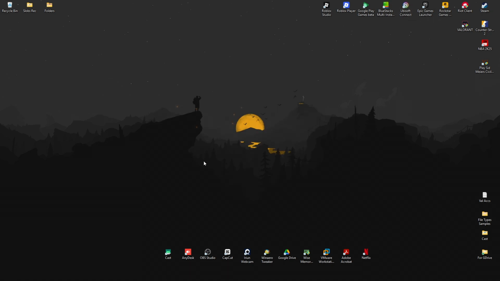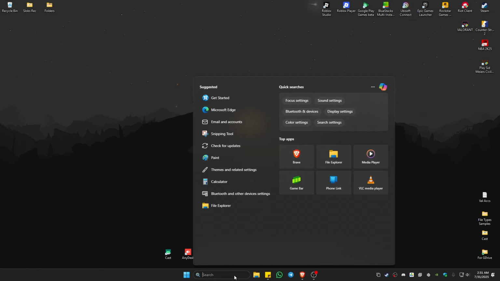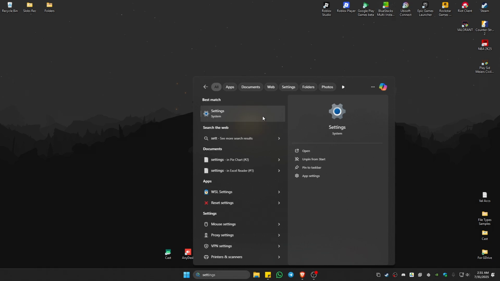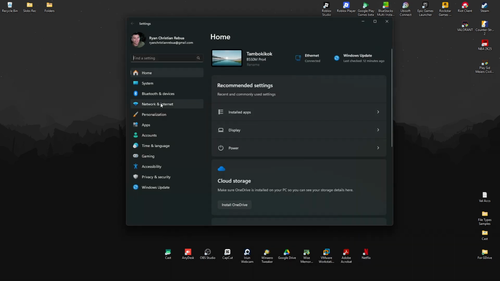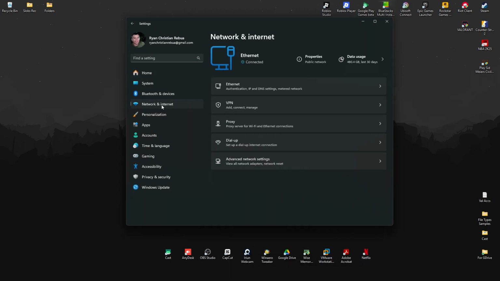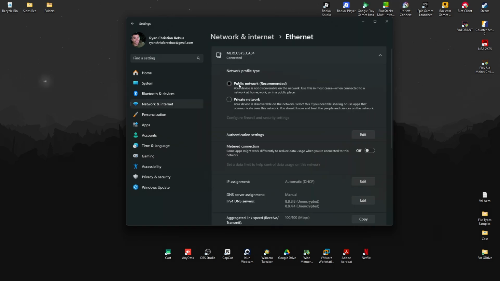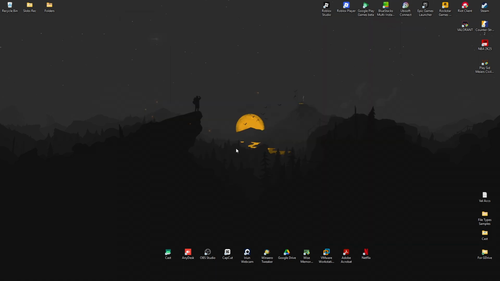Now, first up, go to the search bar and type in settings. Click on Settings, and here go to Network & Internet. Click on it. Now, go ahead and find Ethernet or Wi-Fi. Just click on it. Now, scroll down a bit until you find Metered connection. Make sure that this one is turned off. Once that's done, go ahead and check if it helps.